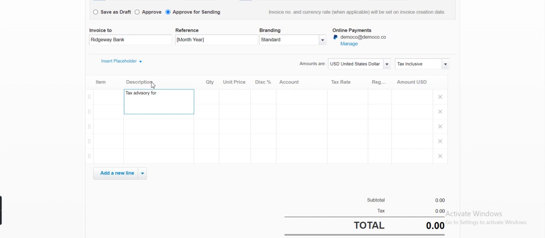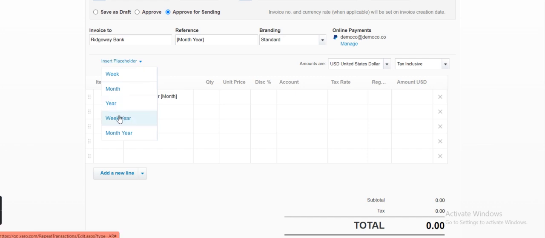In order to do that, you can see that once you are typing, there's a placeholder at the top here. You click on the drop down, click on the month, then space it, click again and select the year. So whenever this invoice is generated, that month and year will be shown on the invoice. Since we are doing the first in October, it will be: tax advisory for October 2023.